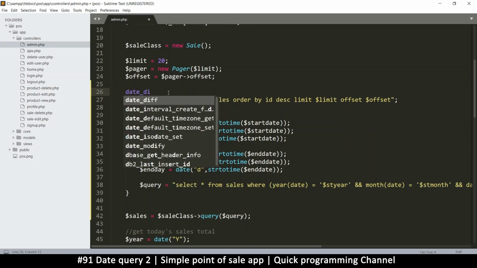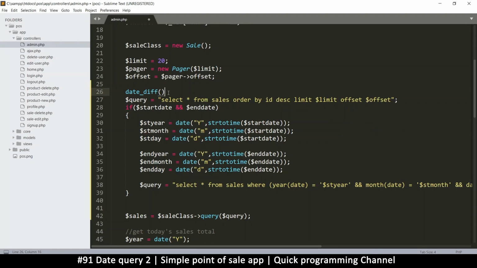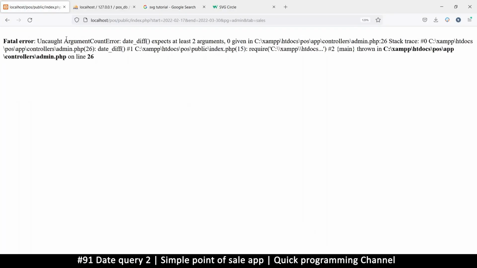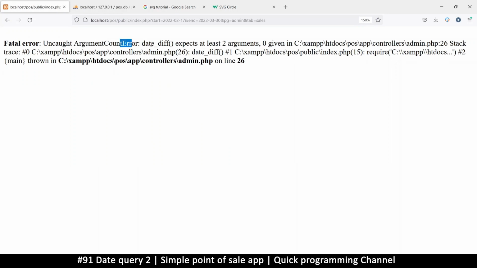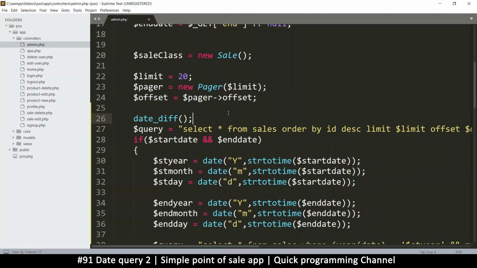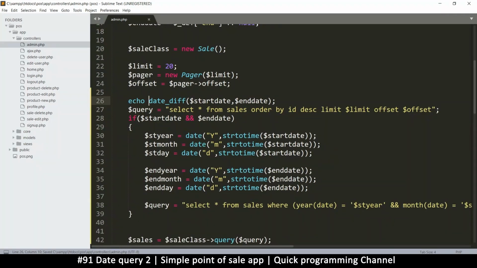Let's see if there's a date difference function. Oh, so there is. Let me see what that does. I want to see what error will come up when I do that. Okay, so it tells me argument count error, diff expects at least 2 arguments, 0 given. So it expects 2 arguments. Okay, so let's put a start date and an end date. Let's put here end date. I want to be able to know when one date is bigger than the other.